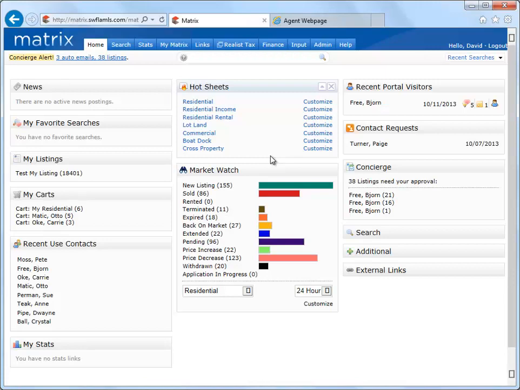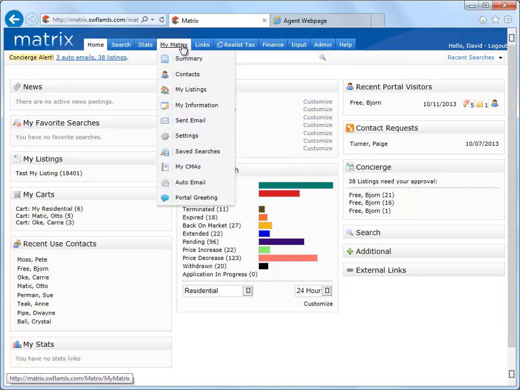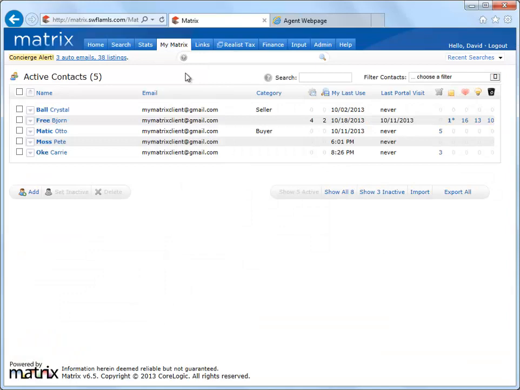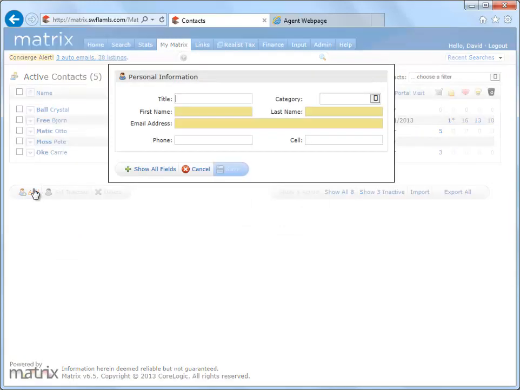Alright, for this tutorial, we're going to take a look at how to add, remove, and manage contacts in Matrix. Now there are several ways to add a new contact in the system, so let's begin with the most commonly used method, and that's by first navigating to the Contacts section found under My Matrix. And from here, we're going to click the Add button.